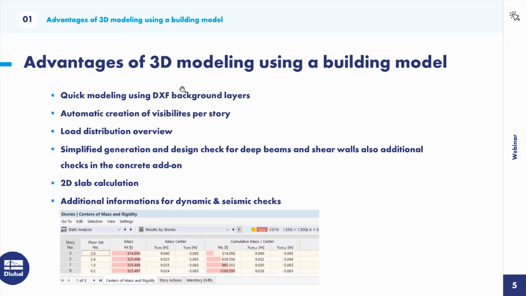Here I will show you in RFEM 6 the quick modeling using a DXF background layer. In the building model, we have the option to model from, let's say, a bird's-eye view. There you define the stories first, and then you can model very fast. But I will show you in real. This is only possible with our building model add-on, and it saves some time.